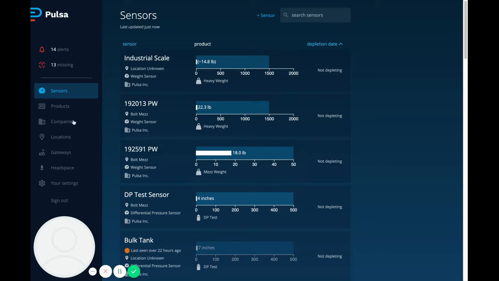For the first step, when you log in, you'll see your sensors in your inventory. You will move to the Companies tab. It's on the left here in the web, and in the mobile app, you click on the bottom right corner, and it'll bring up the Companies page.